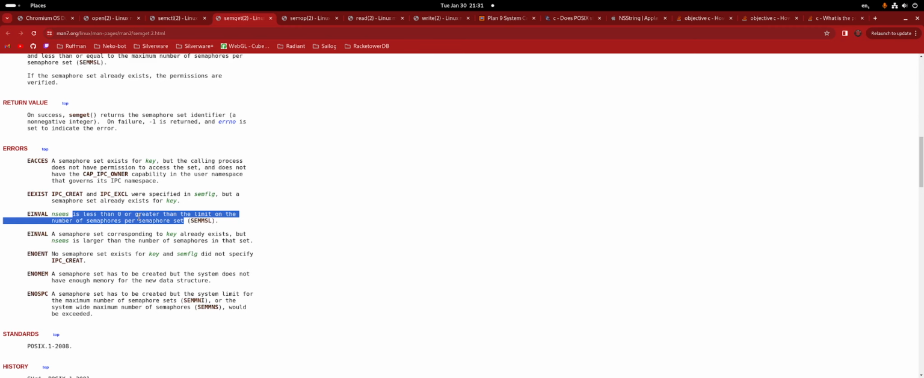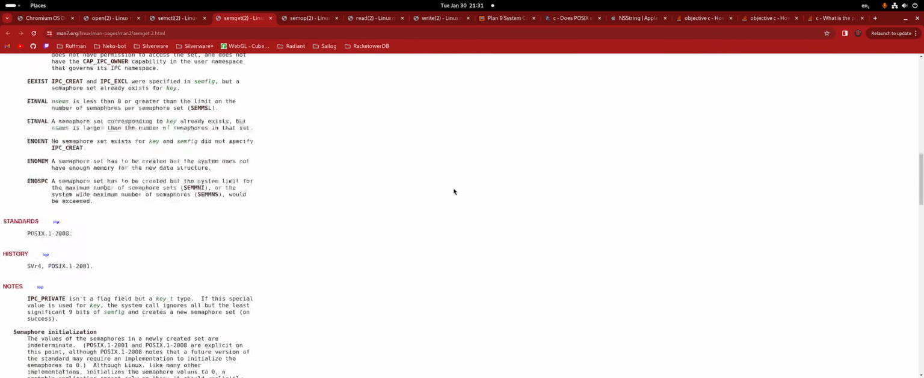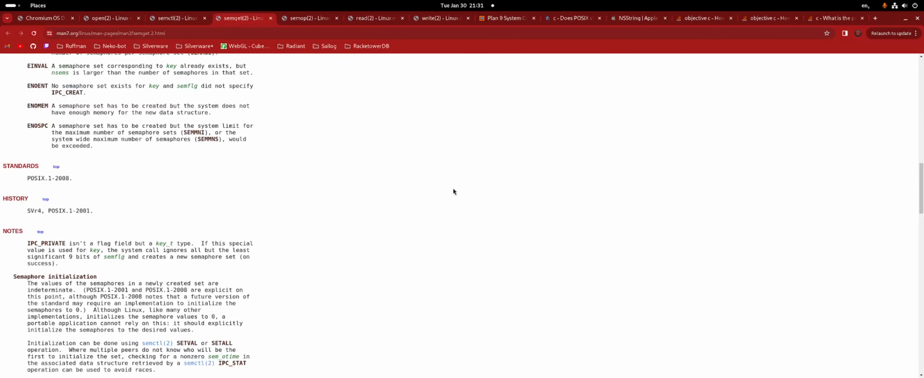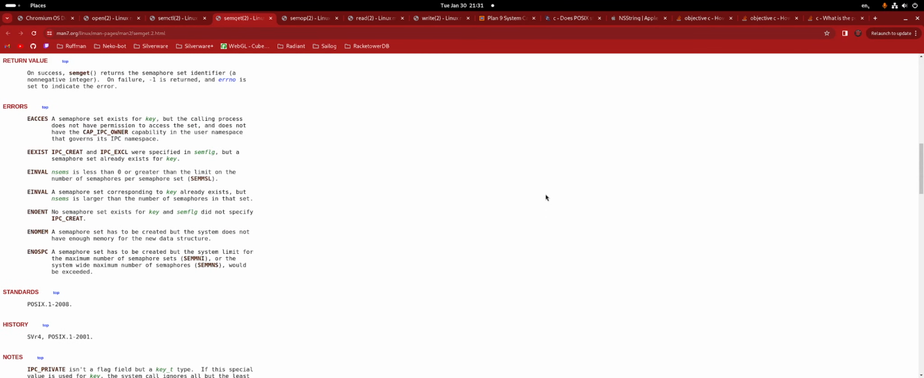So this is really strongly indicating that you can have multiple semaphores in a set. Which, again, makes no sense to have multiple of different. That's my point. Why would you want that? Again, why? I'm not a C developer.